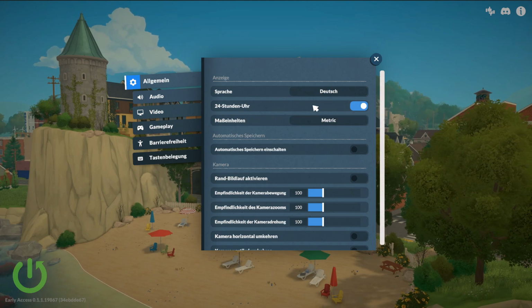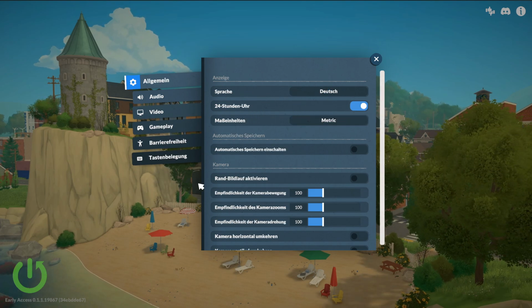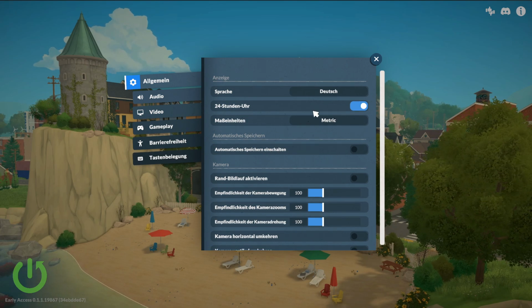Let's say I want to change the language to German. As you can see, it automatically changes everything.